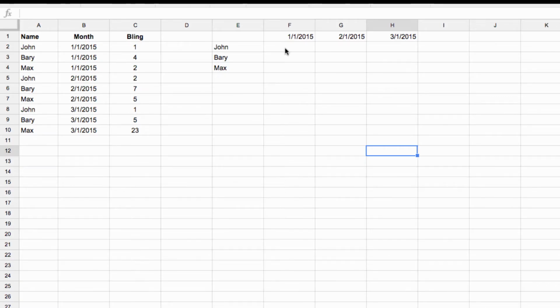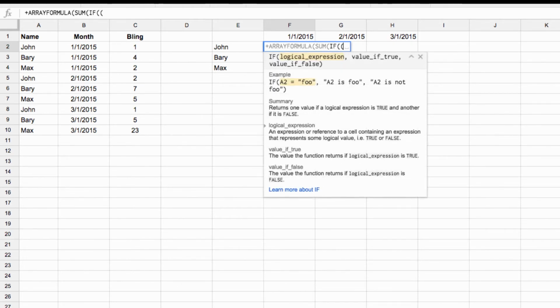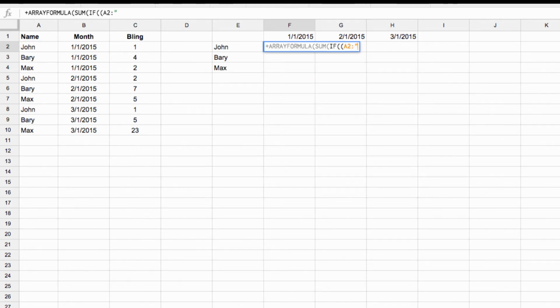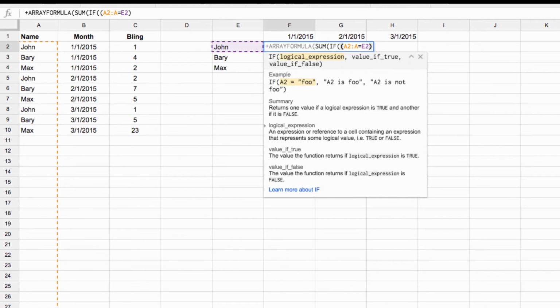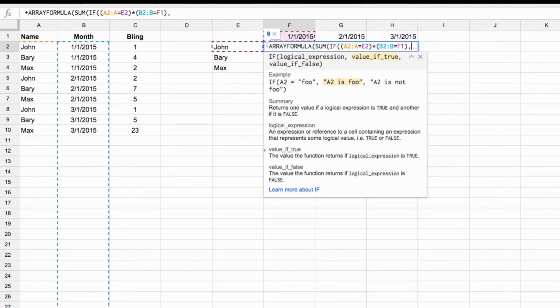So what we can do next is sum this. This is called an array formula. It's a little bit complicated, but just stick with me here and you'll see how it works. So I'm going to sum, and I add an if command, and I say, I want you to sum all the things in column A that match the name John. And of those, I want to find the things in column B that equal F1, or the date. And then I want to return things in column C.